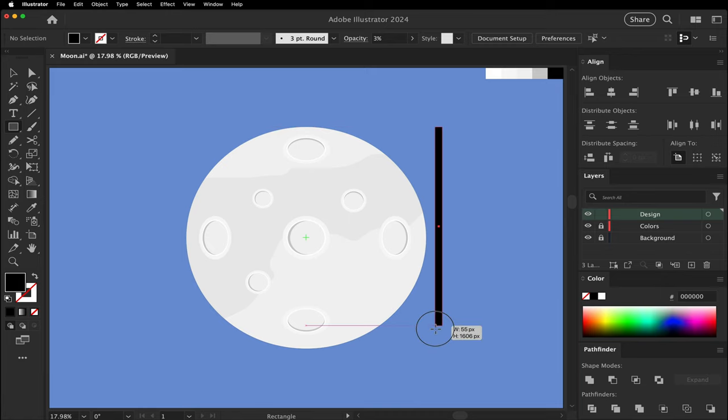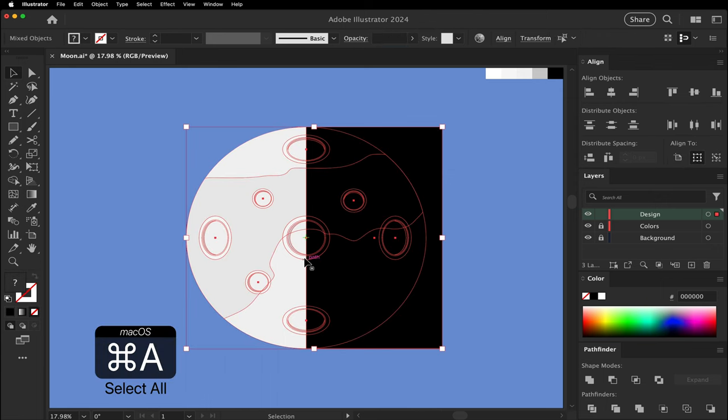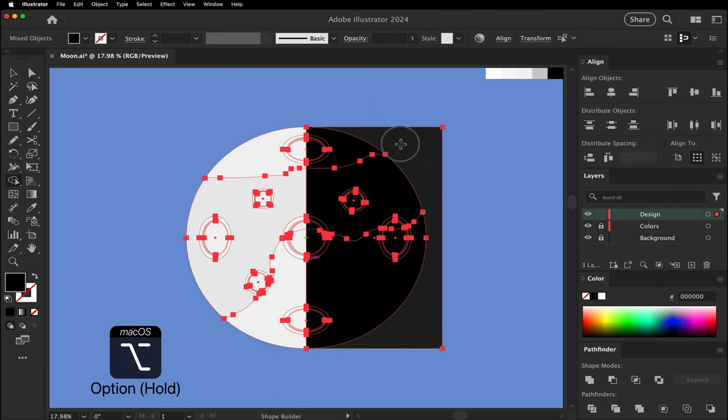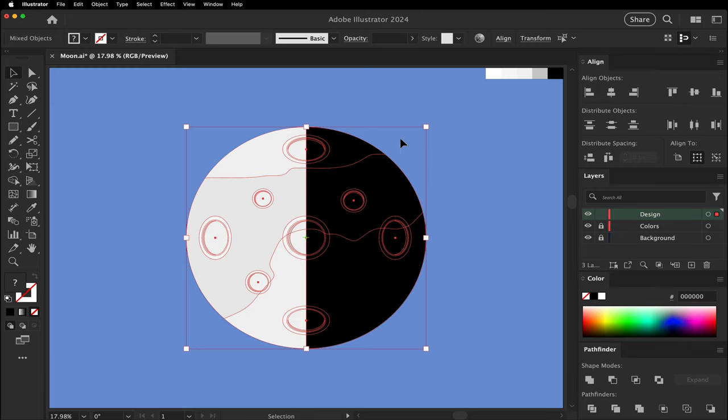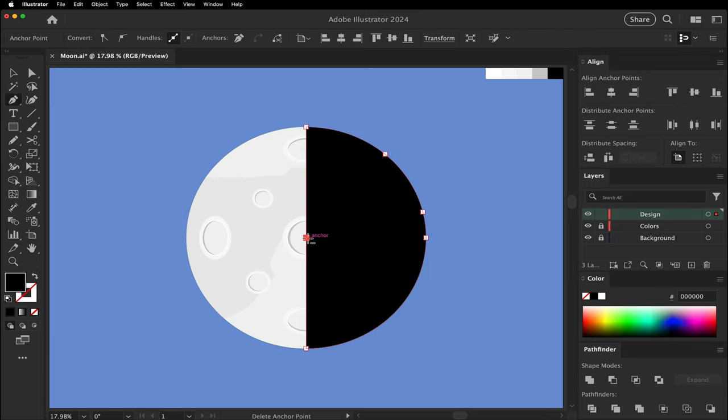Now we make the shadow. Pull the rectangle over half the circle. Trim off the edges with the shape builder tool. Using the pen tool, add a point to the center. Click and drag to make it curved. Hold shift to make the line straight and snap the top.